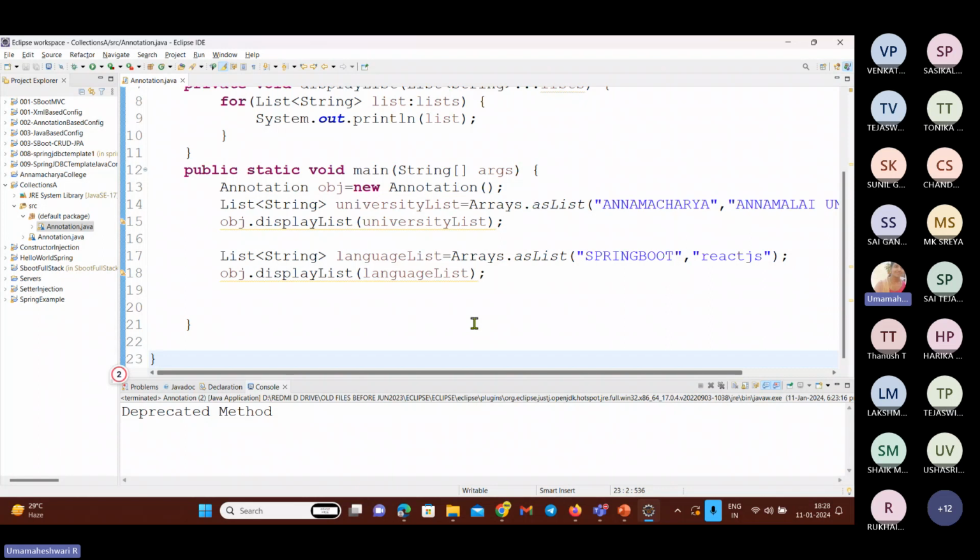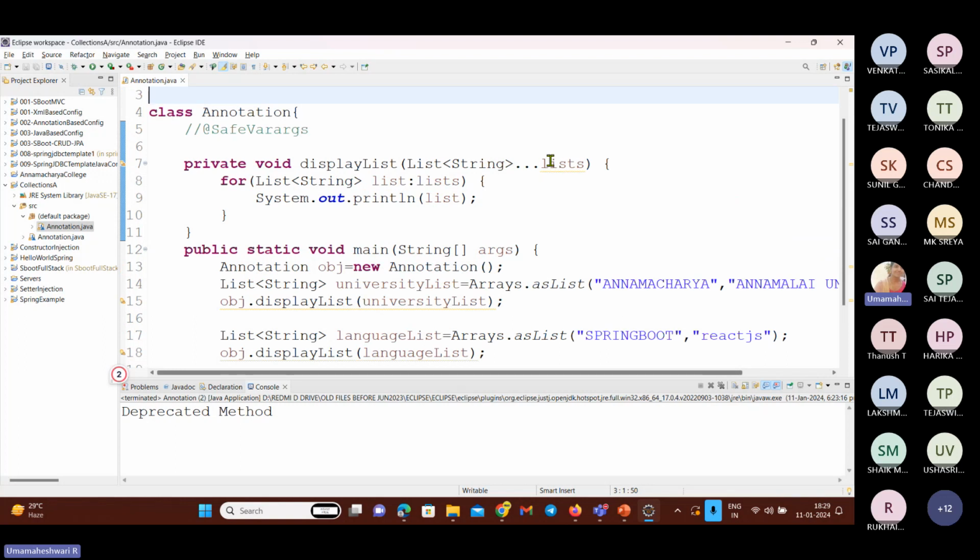So now you can see some warning is coming out. First, what it is, just hover it. Type safety: a generic array of list string is created for a variable arguments parameter. Okay, so this is the error we are getting. So actually the list specifies a variable length argument of list.